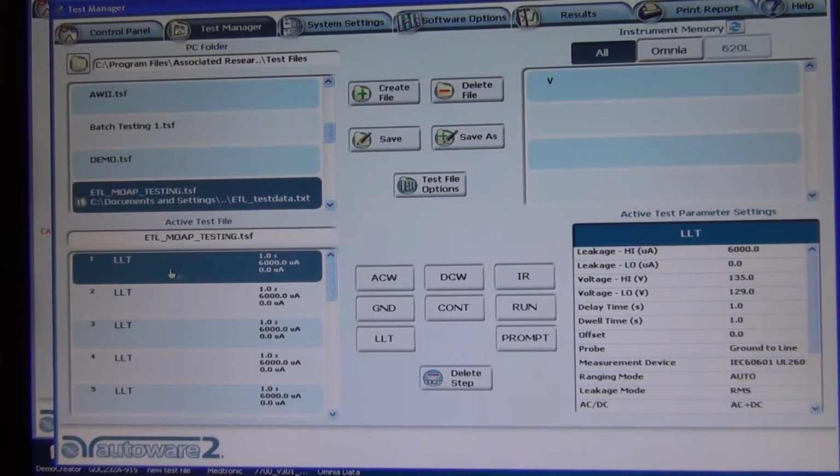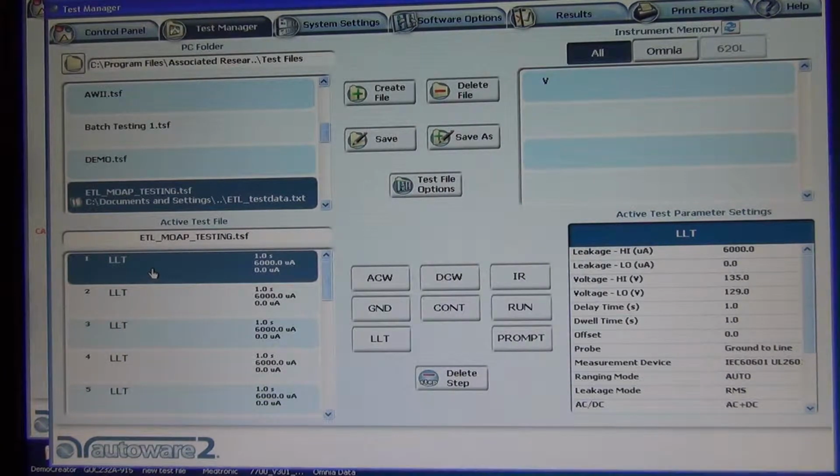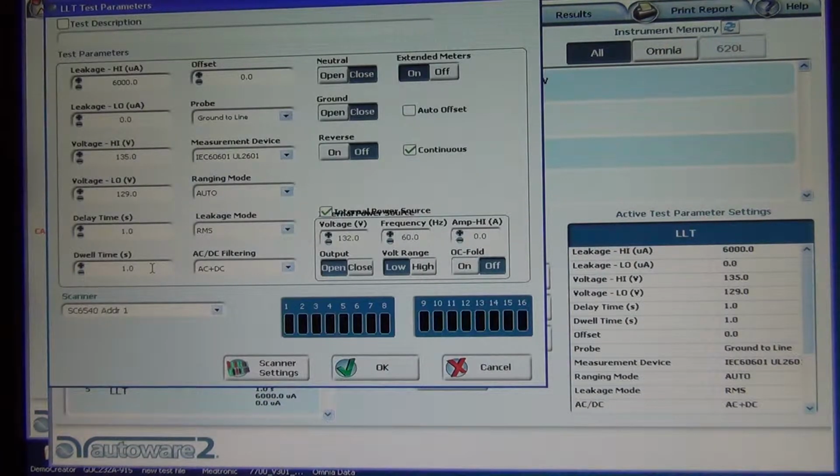So I've already created a line leakage sequence, as you can see here, with multiple steps. Now, I'm going to double click on this to show you the various parameters that we're looking at. Now, this is showing me all the parameters I have set up for this test. Now keep in mind this is a demo, so I've kept the limits here pretty much the same across the board for all these tests.